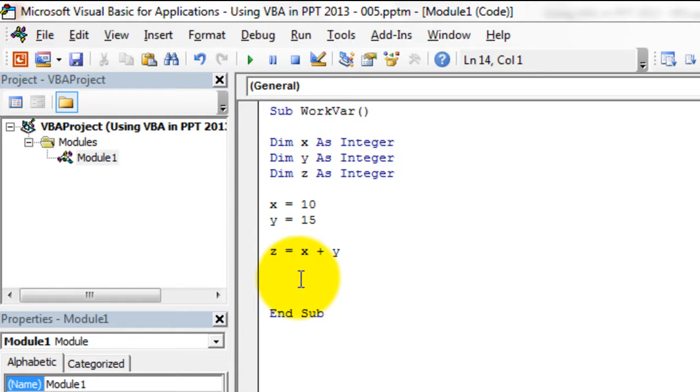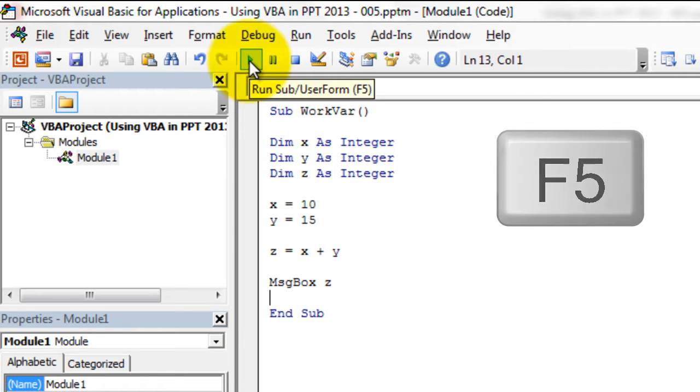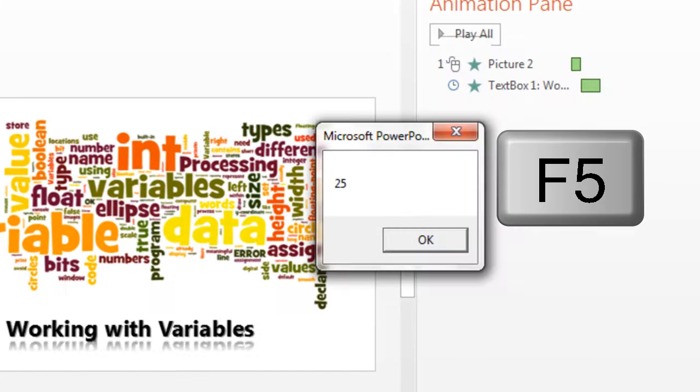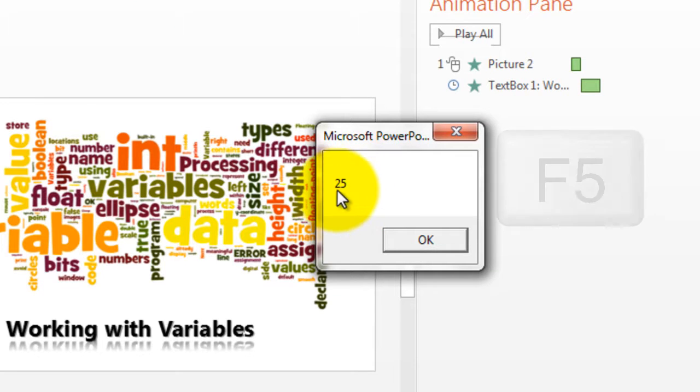So let's write an output statement where we'll see the output of this calculation. So let's get a message box for z. Now when you run the program, you will get the output as a message box. So you don't have to go into Step In mode again. You can just directly run the program from here. You can press F5 or click on this button here. See, it gives me the value 25.